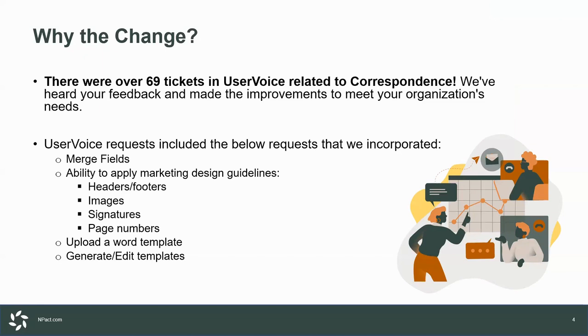Hello, everyone. So we had over 69 tickets in UserVoice talking about Correspondence and the problems and issues that we were facing with it. Some of the improvements requested by our clients were merge fields, the ability to add headers and footers, images, signatures and page numbers to make it more coherent with your design guidelines. And with the current Correspondence change, you would be able to do all of the above.